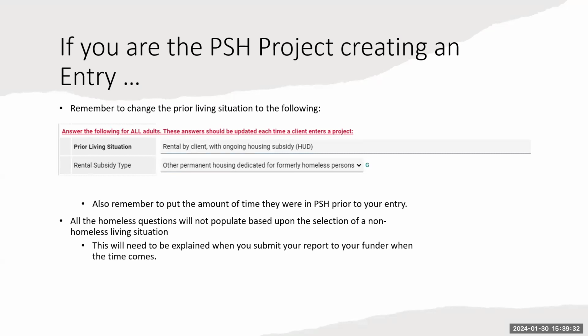If you're the permanent supportive housing project that's receiving this client from the transfer, and you're the one creating a new project start and entry into HMIS, remember you must change the prior living situation to accurately reflect where the person came from. This is going to look like the person is not coming from a homeless situation. However, this is allowed per HUD policy: permanent supportive housing projects can transfer clients to another permanent supportive housing project when there is a need to prevent homelessness.